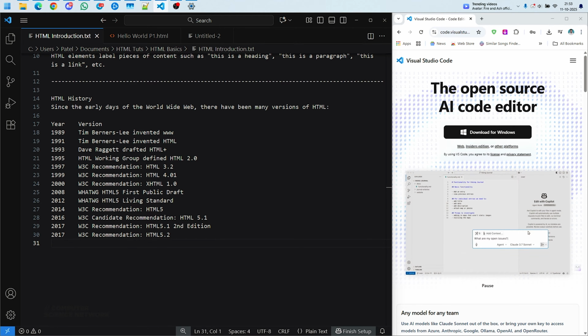Hi, welcome. In this tutorial, we are going to learn some new basics of HTML. However, before proceeding, we are going to see the history of HTML. Since the early days of the World Wide Web, there have been many versions of HTML.